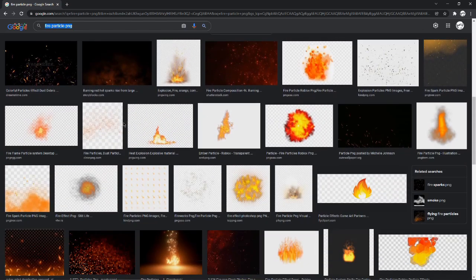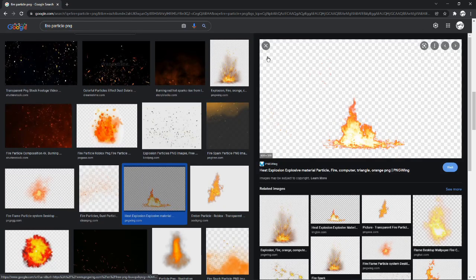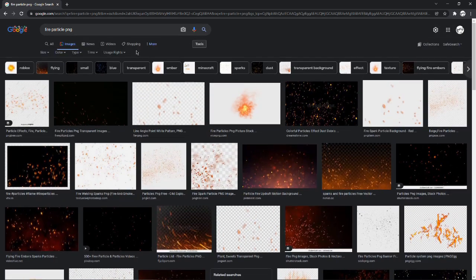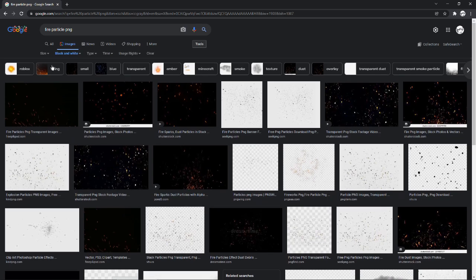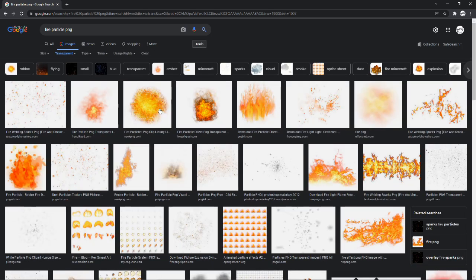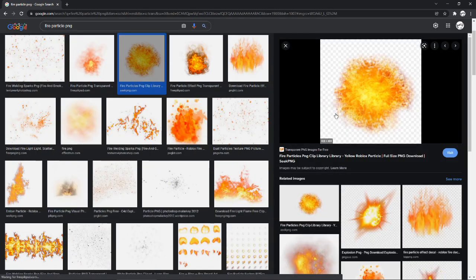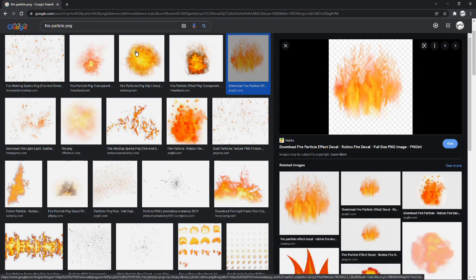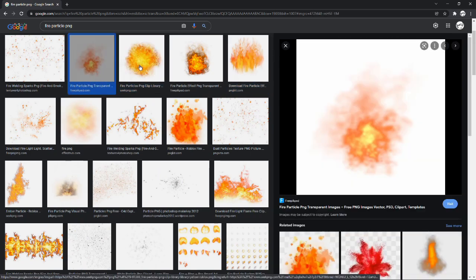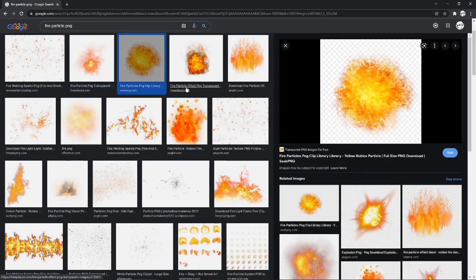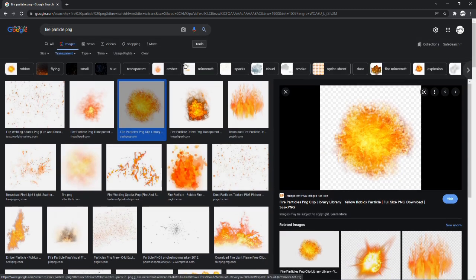Make sure you find one that's actually a PNG, not these fake PNGs. A way to do that is going to Tools and Color, and there's not black and white, but transparent. Hold on. Yes, there we go. Now we'll only get PNGs that are actually transparent, so you can feel free to use these for your particles. The only downside is some of these you can't really recolor that well unless you have a white version or you just desaturate it in a program like Photoshop.